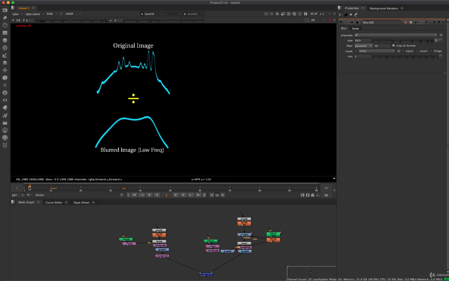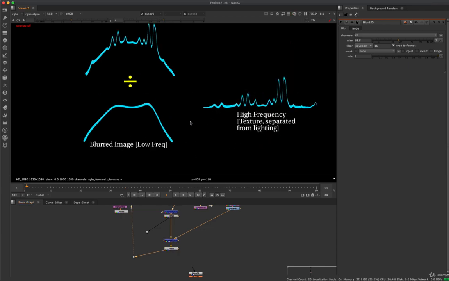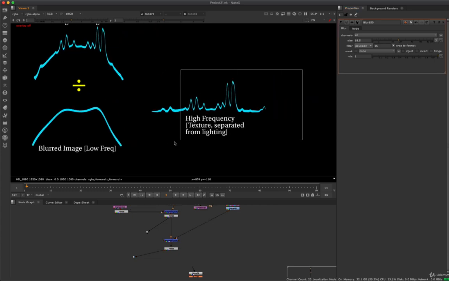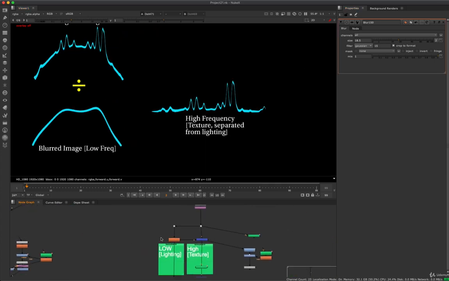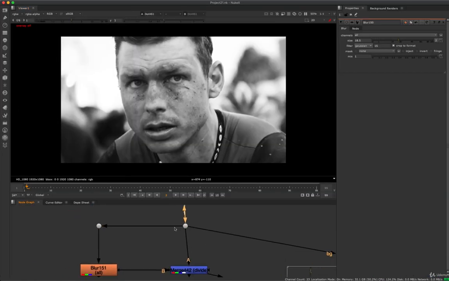So essentially what we can actually do with this is, if we divide those two, we take the original image divided by this newly blurred image, we're going to get just the high frequency detail. So essentially what we're doing is we're separating the lighting, which is the blurred image, from the high frequency texture.